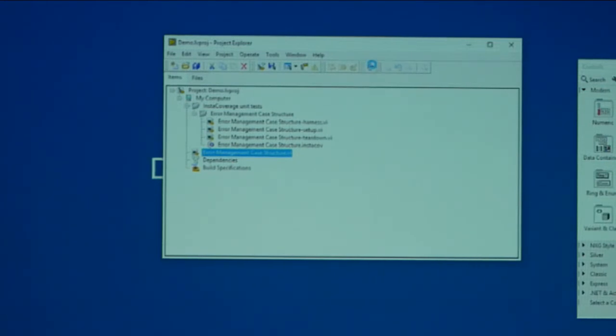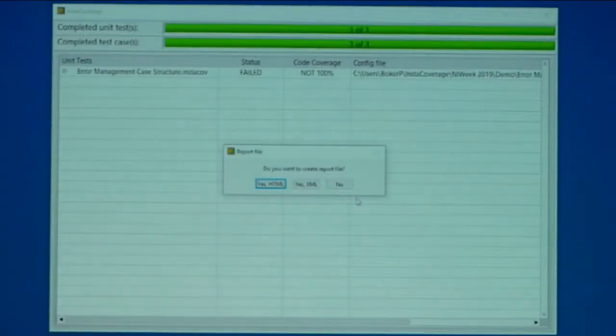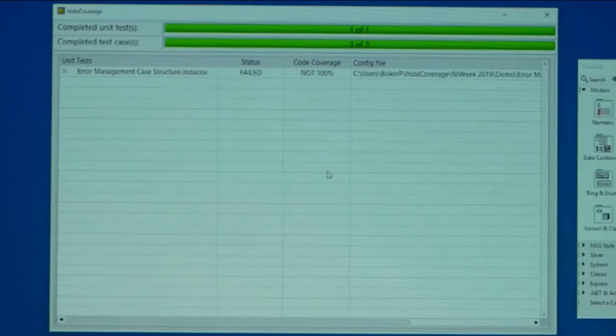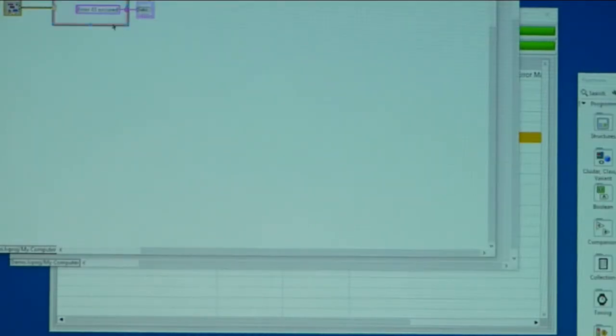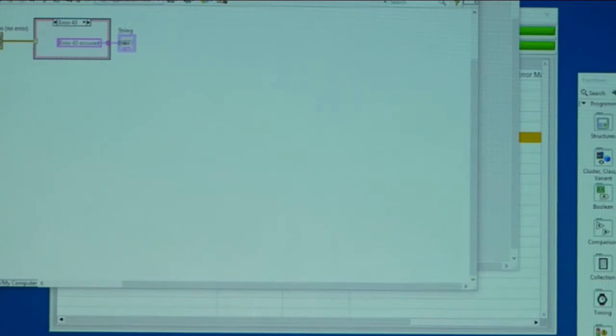Now I run the test, and I don't generate any report file, and I see that the status is failed and the coverage is not 100%. Although the test cases are passed, you can see that there is one uncovered diagram. I can open it, and here we see that the newly created case is uncovered. So right now I can fix the test also.